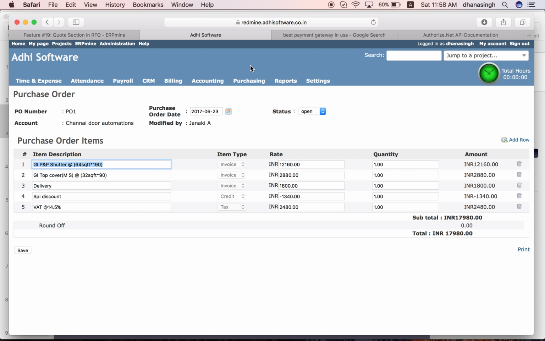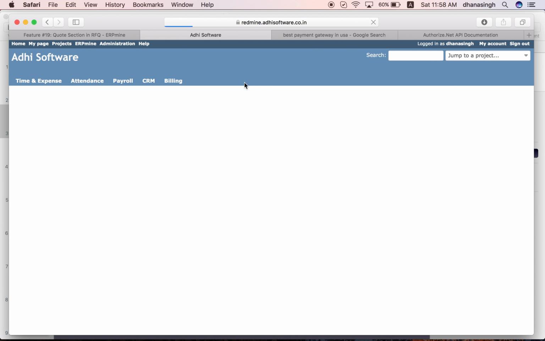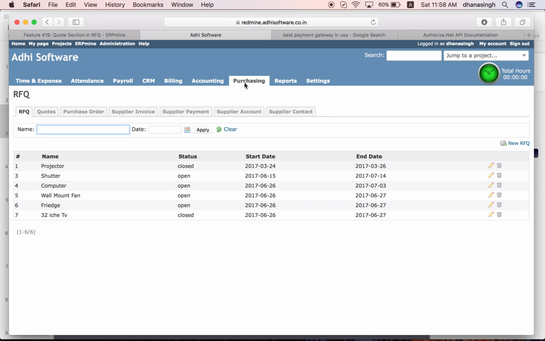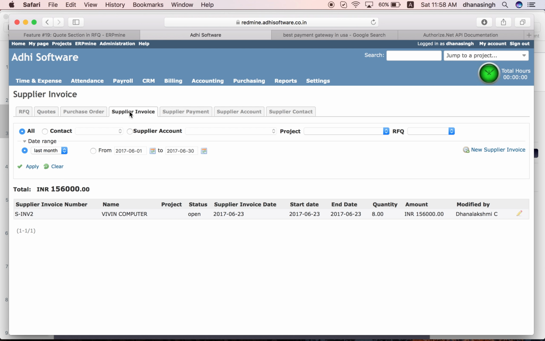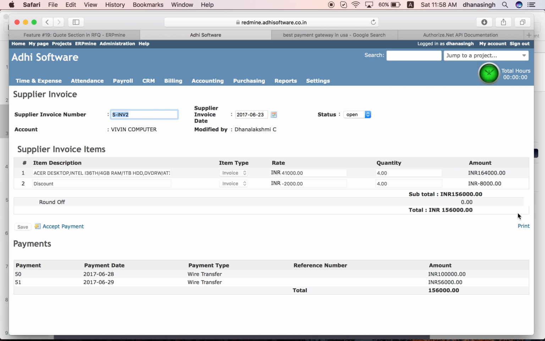Once a purchase order has been issued to the supplier, they would supply the goods and send us the supplier invoice. So this is the supplier invoice list page, and these are the details of the supplier invoice. And once a supplier invoice has been paid by us, the payments would also be listed here, supplier payments.